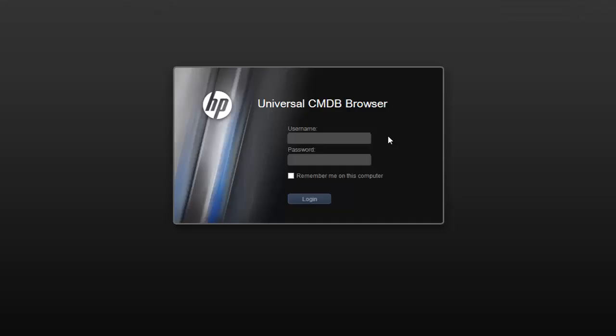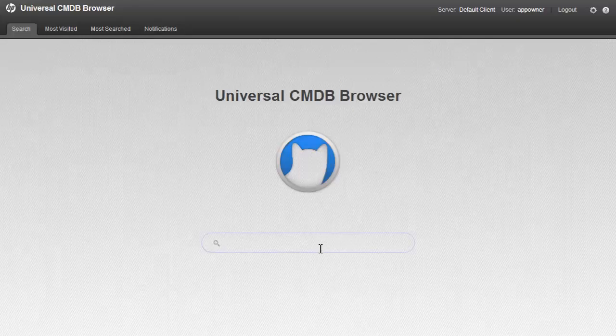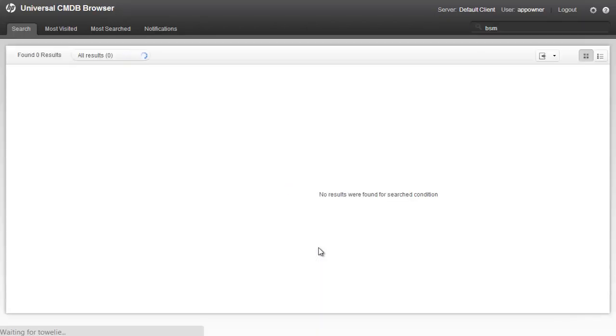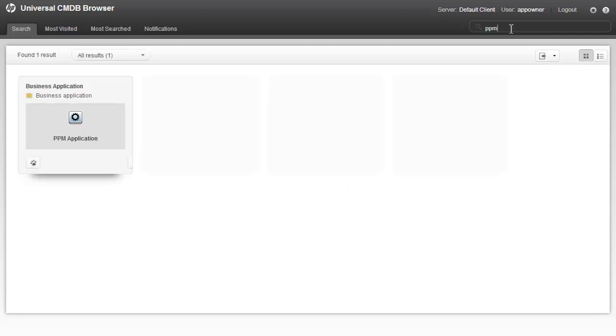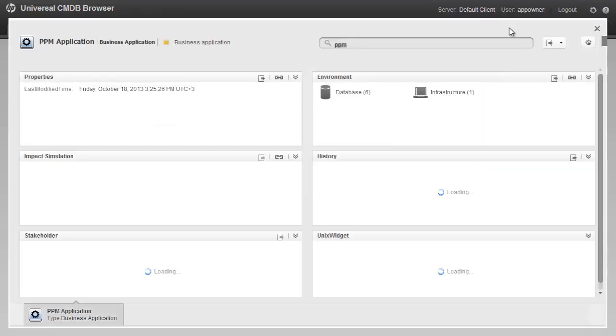Now let's log into the UCMDB browser as the app owner user. Searching for a BSM application gives us no results since we can only view those CIs returned by the PPM application view. Now let's search for a PPM application. We can see the results.